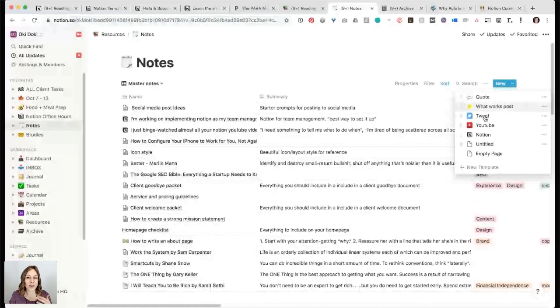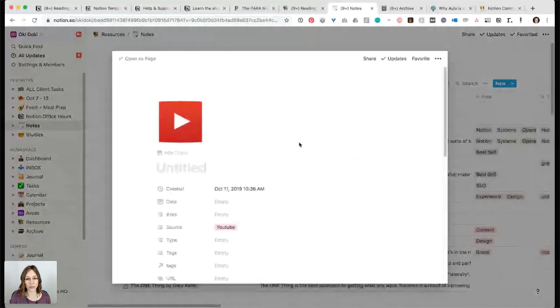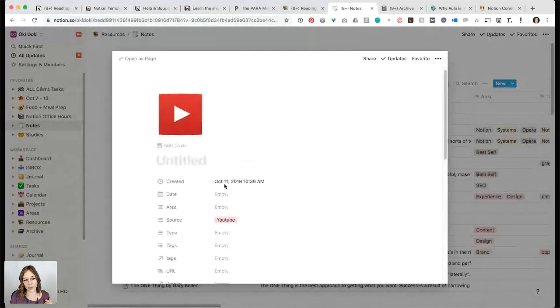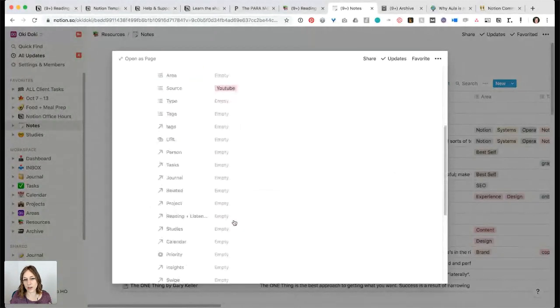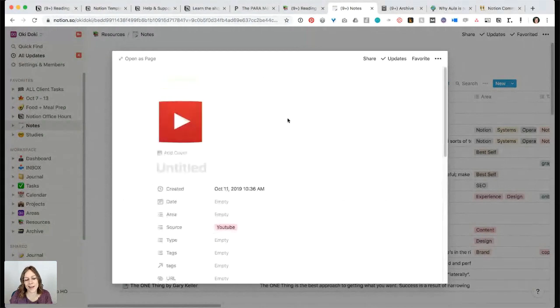And so anytime you're saving something from somewhere over and over again, sometimes I find it more helpful to actually save in this fashion. So I might click new YouTube, and you can see the icon is already ready to go. Source is YouTube, and it's a little bit of a shortcut, but it just kind of makes it easier to save things in a format that you might use over and over again.